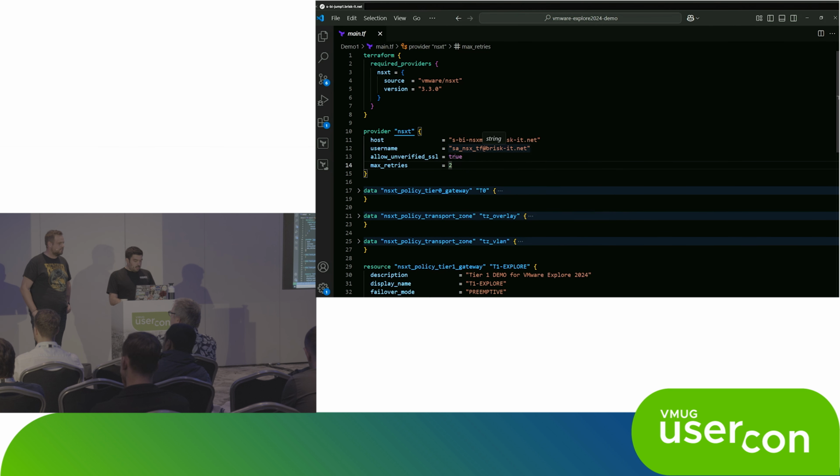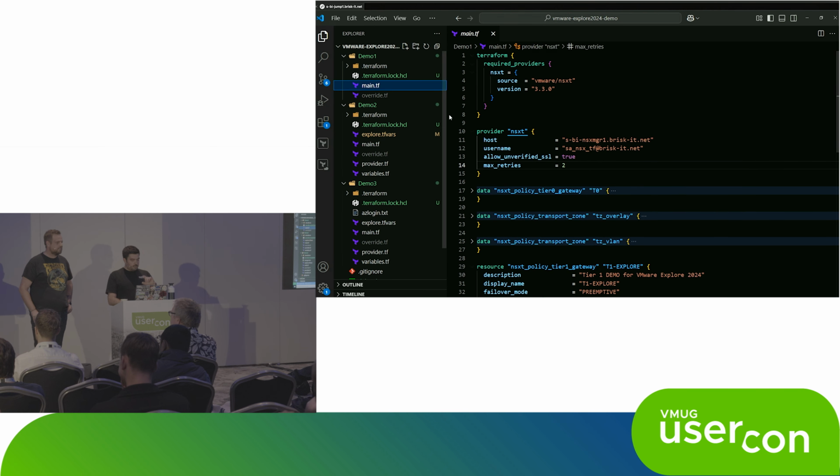Give it a username. Ignore SSL certificates, and max retries is 2 because I wanted to retry 2 times if it's not working, and stop there. Cool, but there's no password in there. I didn't want to show a password in here, and it's generally a bad idea to put passwords in code.